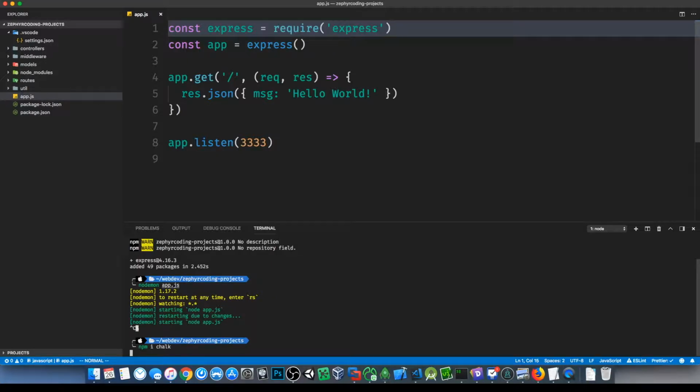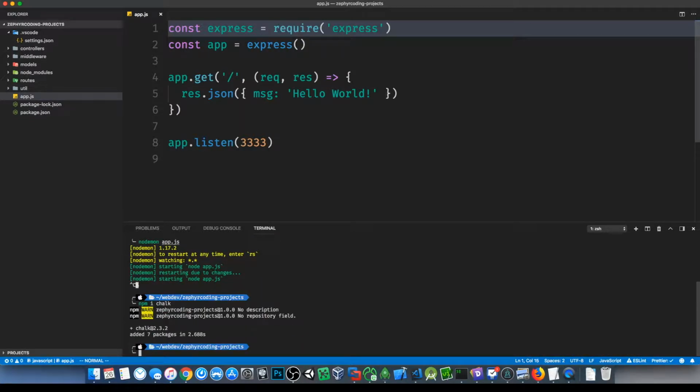npm i chalk. And Chalk is a module that lets you write to the console with some nice colors, and you can use foreground colors and background colors. It just makes it nicer to look at and makes some things more distinguishable from the rest of the text and kind of easier to follow along.